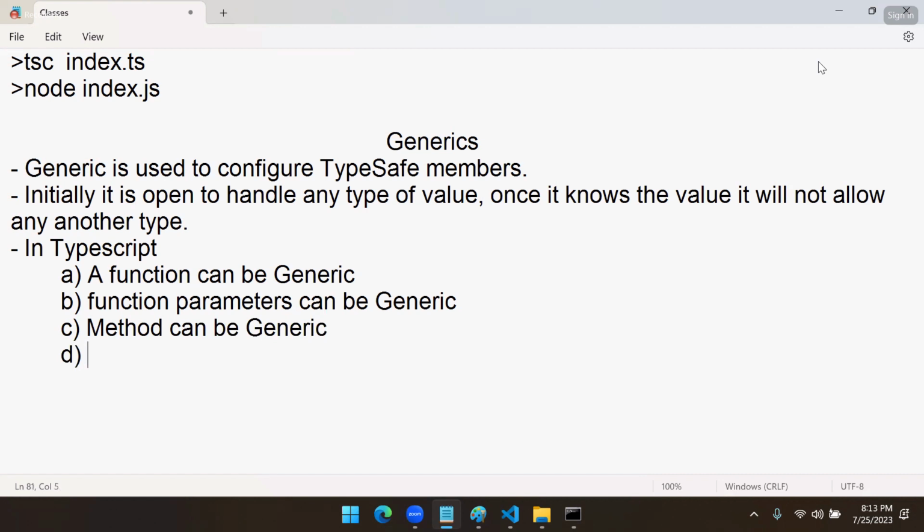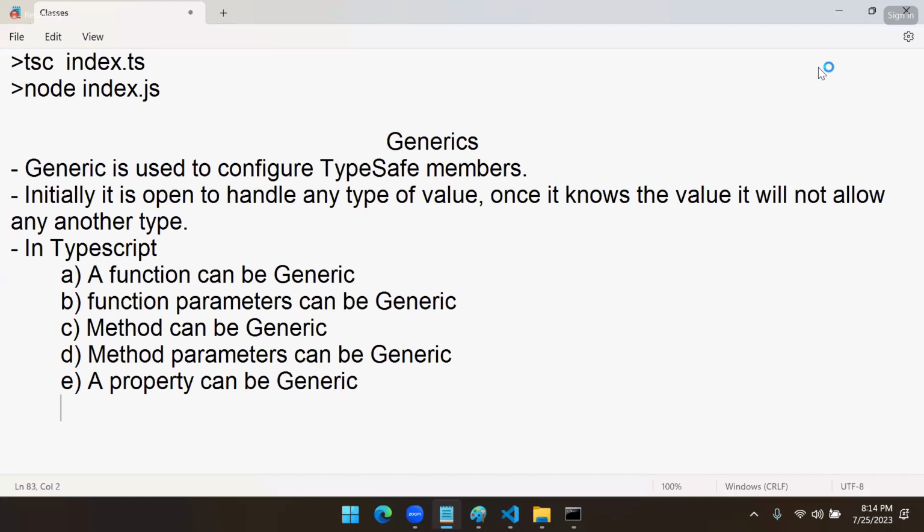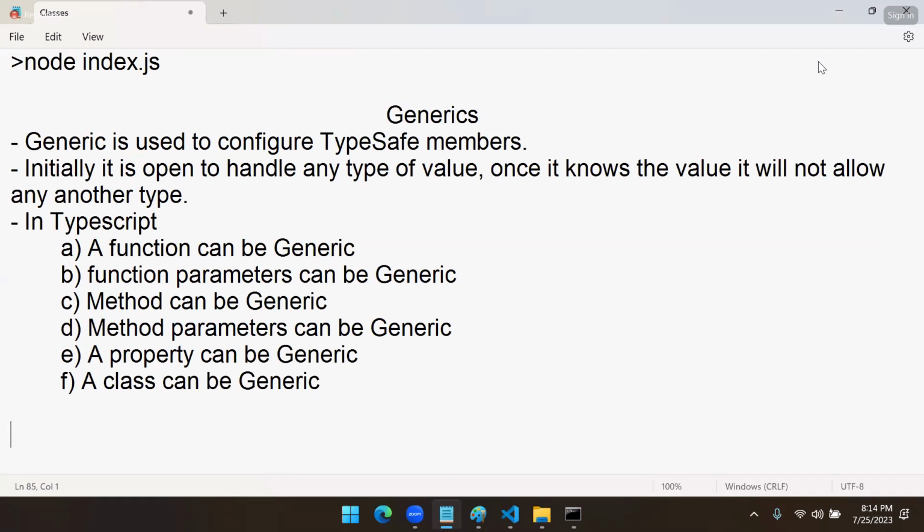So method parameters can be generic. Methods are different, functions are different. Methods are allowed in a class. Method parameters can be generic. A property can be generic. A class can be generic. So generics can be used for different situations. That means a function can be generic. A method can be generic. Parameters can be generic. So let's see one simple point, how we configure the generic members.